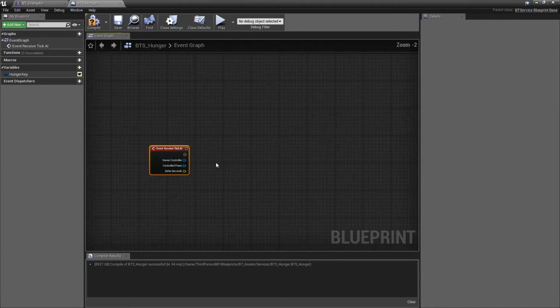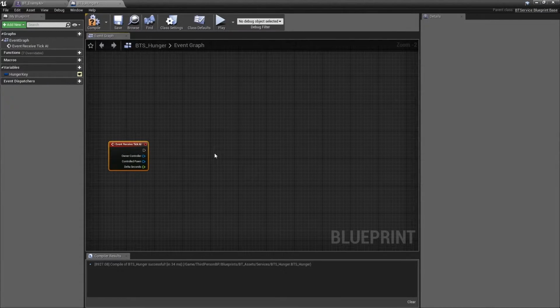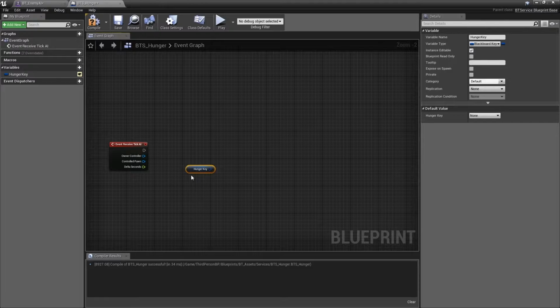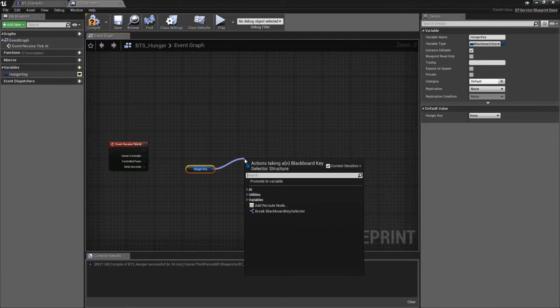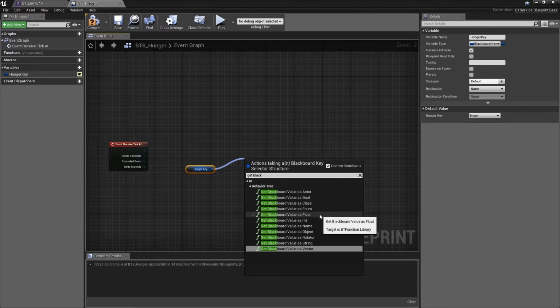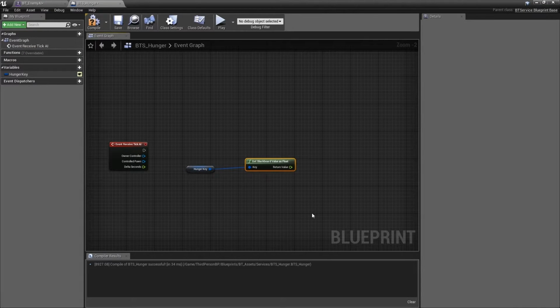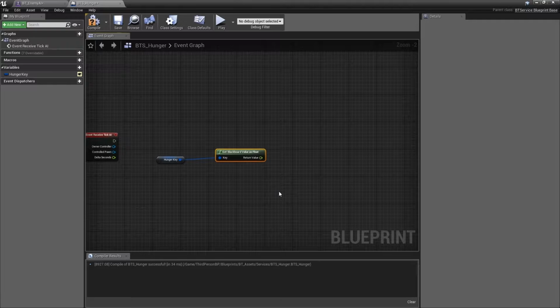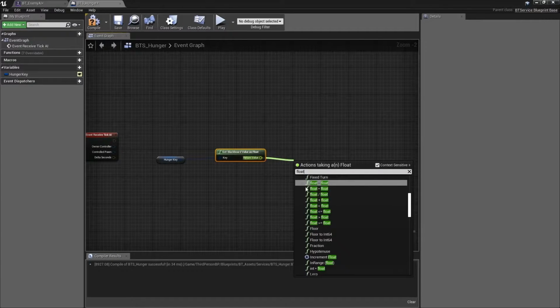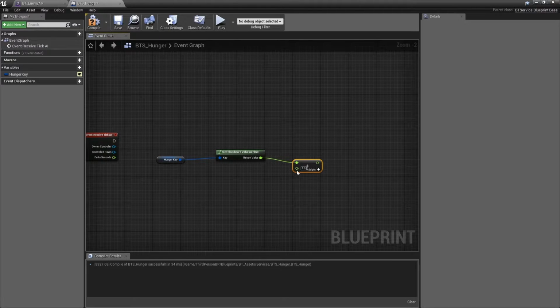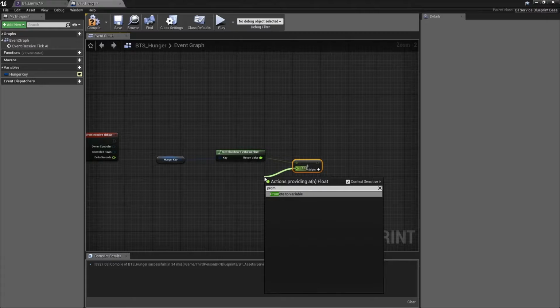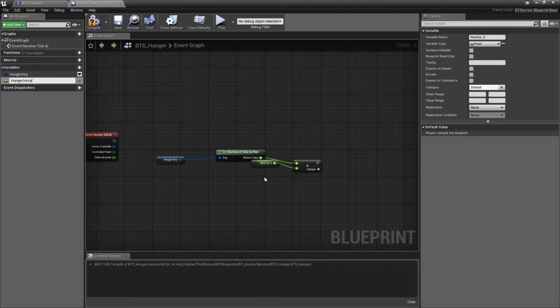Now we need to get some information from the hunger key we created. Hold down Ctrl and left-click while dragging the hunger key from the variables drop-down into the event graph. Now drag from the hunger key and begin typing get Blackboard value as float and press enter when it becomes visible. Now we have access to whatever the current hunger value is in the Blackboard. Now what we want to do is add a certain float value to this value to represent an increase in hunger during this tick. Drag from the return value of the get Blackboard value as float function and look for float plus float. Now drag out from the second value in the float plus float and promote it to a variable. Name this variable hunger increase rate.